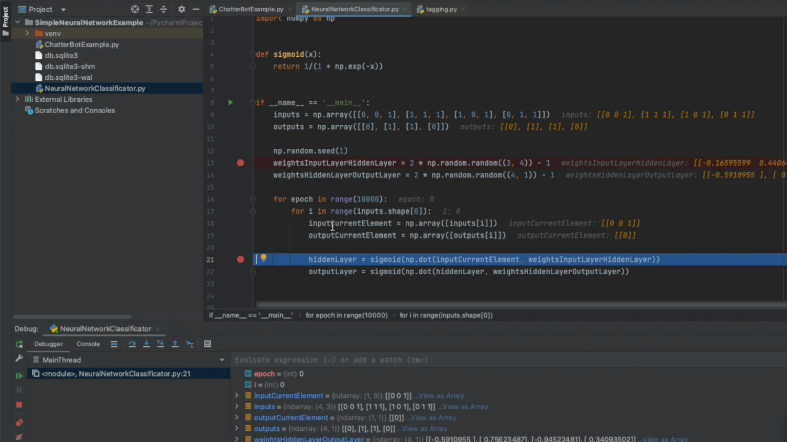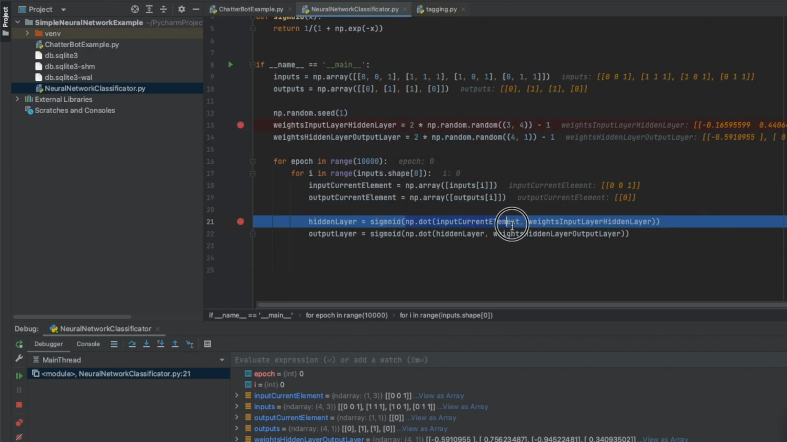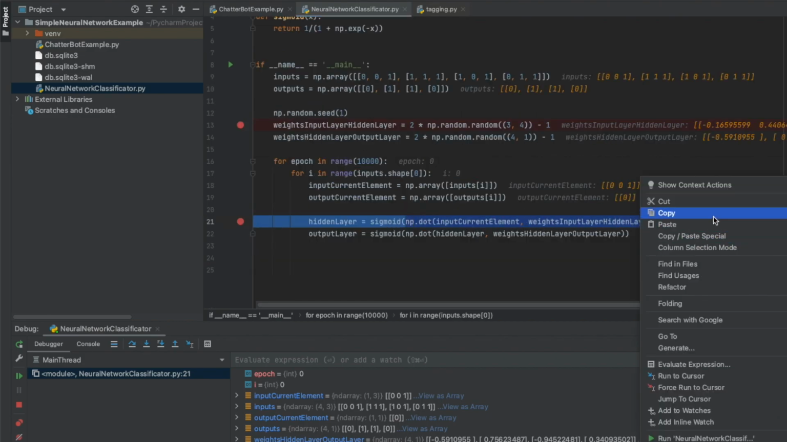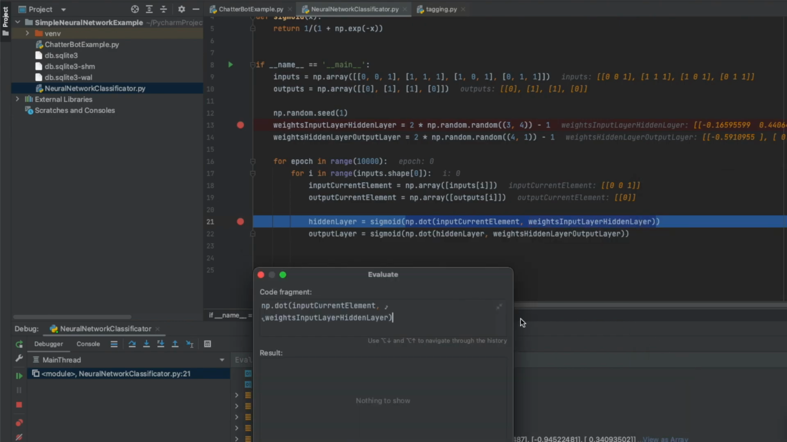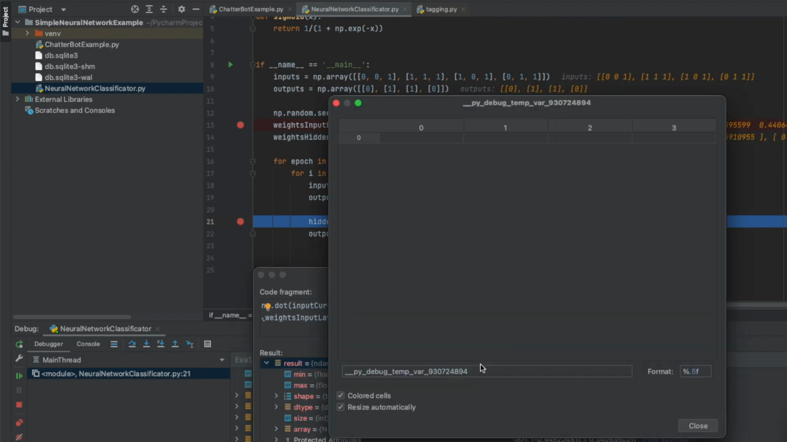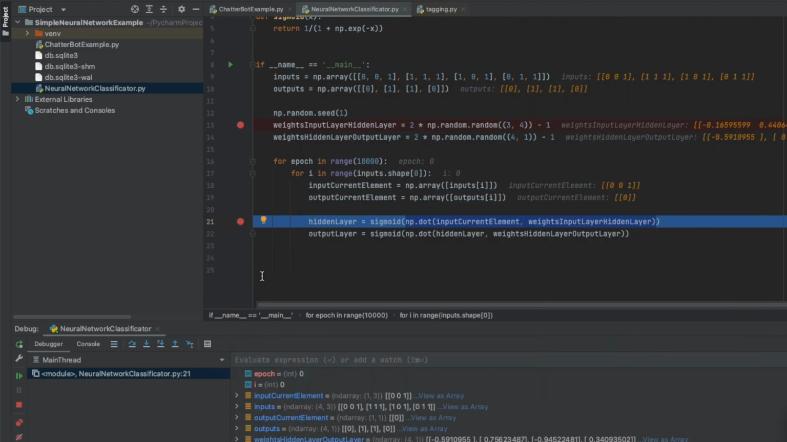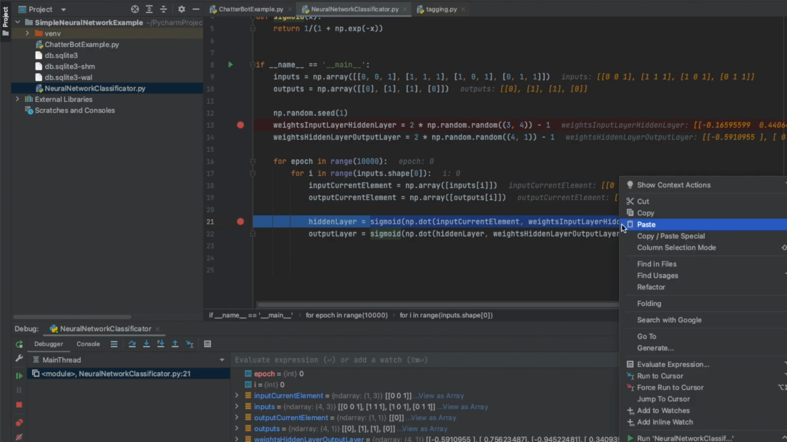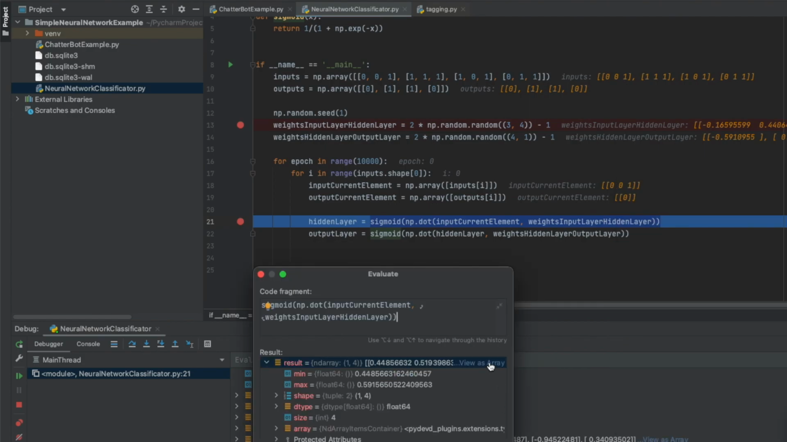We can see that the input current element will get the first element from the provided inputs, and the output current element will get the first element from the provided outputs. Now, this will multiply the input current element with the weights between the input layer and the hidden layer. If you want to verify this operation, you can do it. We will get an array with 1 line and 4 columns. Now we just apply the sigmoid function to induce nonlinearity, and the result will look something like this.